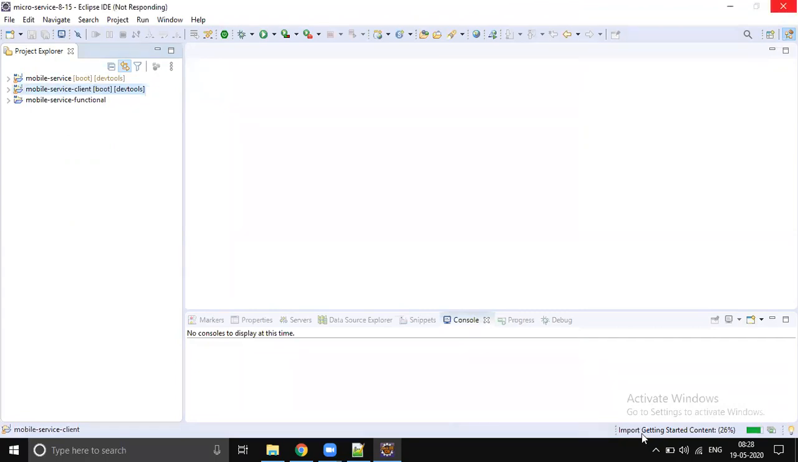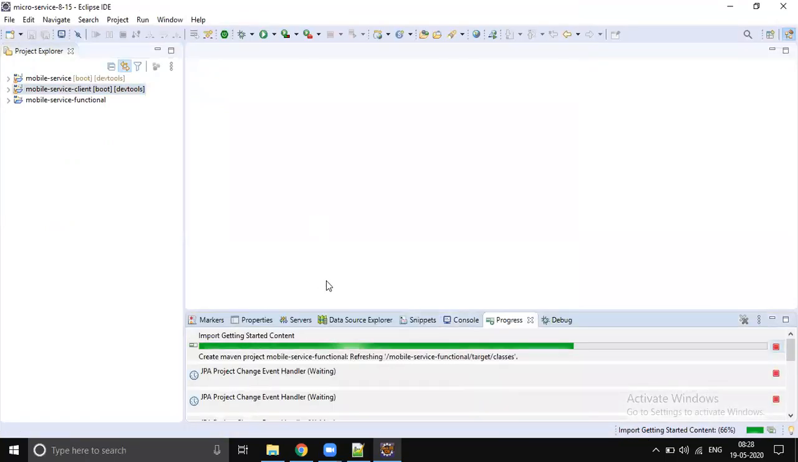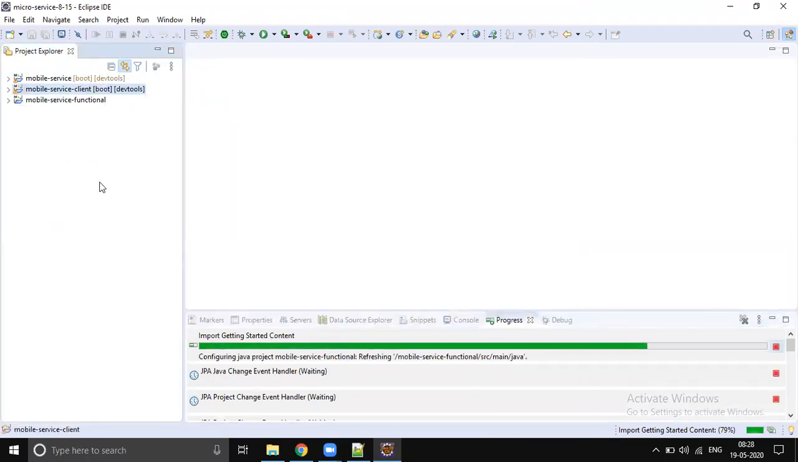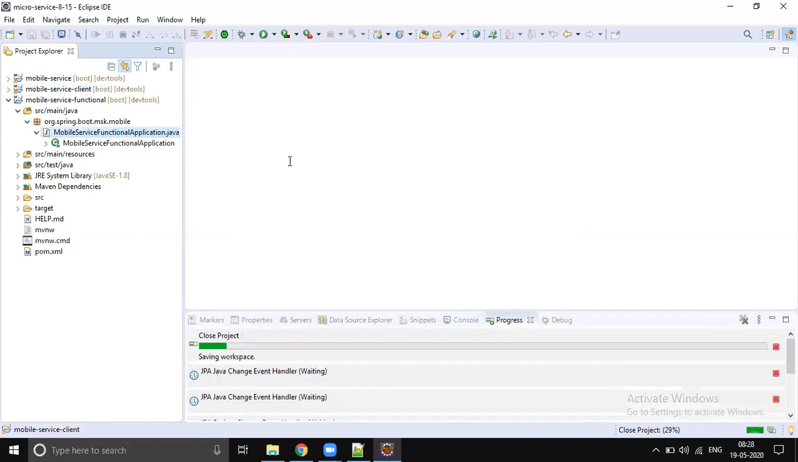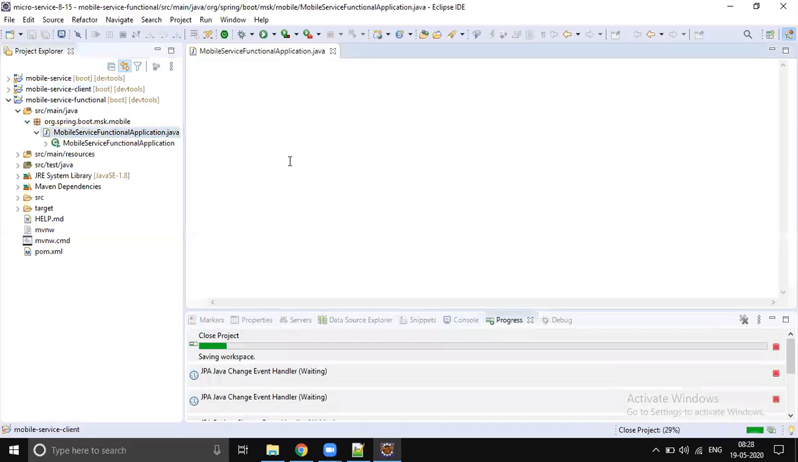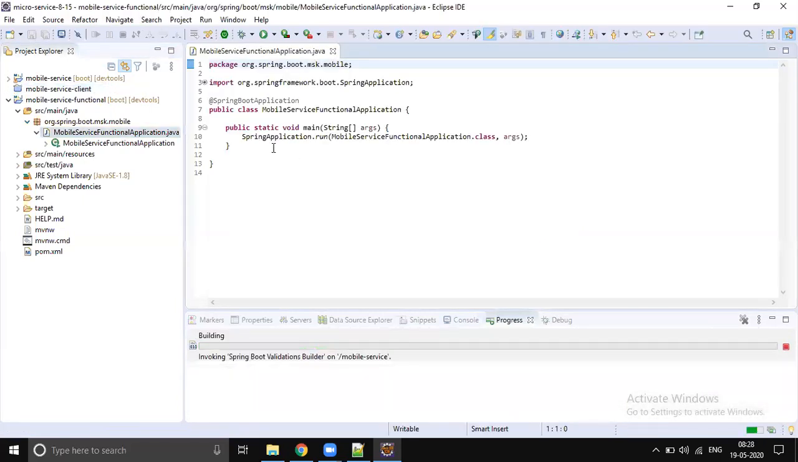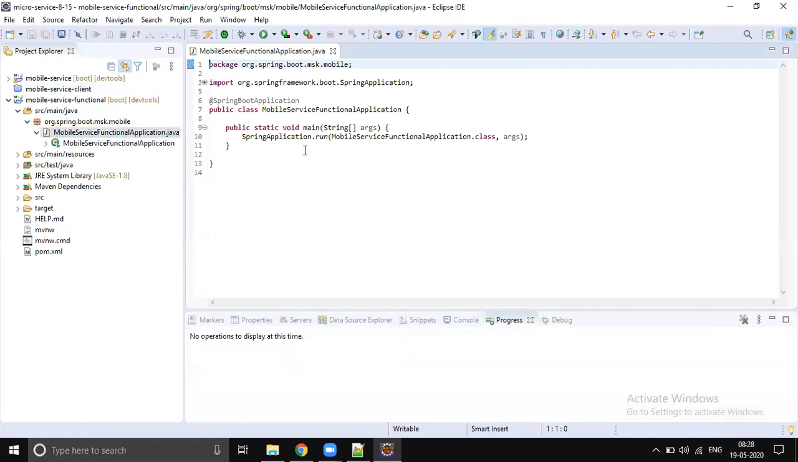Eclipse may take a while to create the project. Meanwhile, let's close this client project. The project is created with the basic architecture: mobile service functional application. Yeah, the name sounds good. Let it be there.